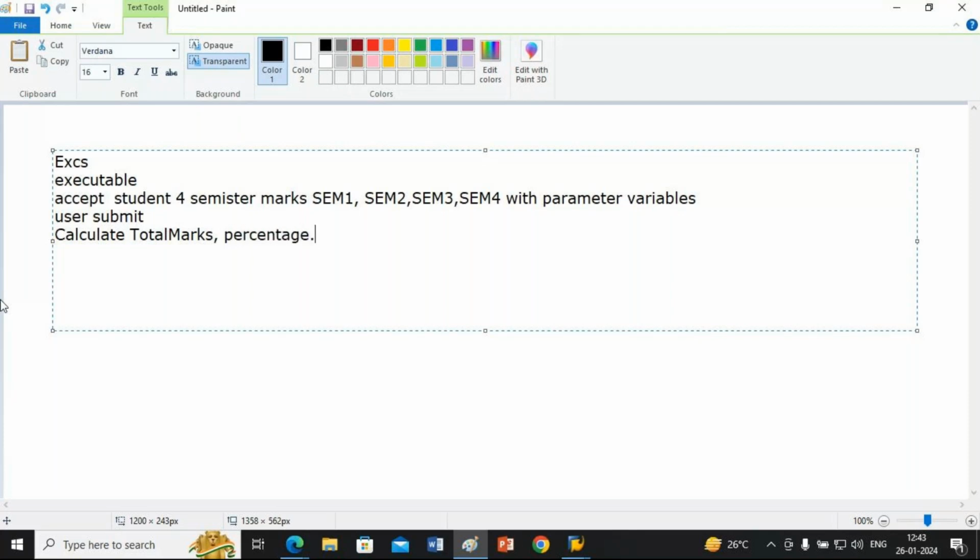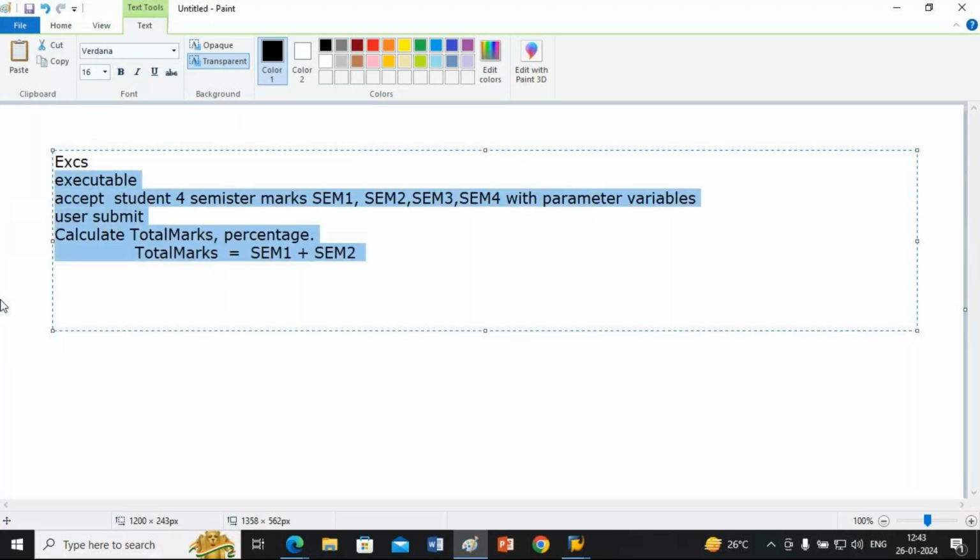Total marks means sum of marks, sir. Yes. You can write like this: sem 1 plus sem 2. Yes, sir. Did I give this exercise? Yes, sir. Okay, done. I'll give one more exercise.